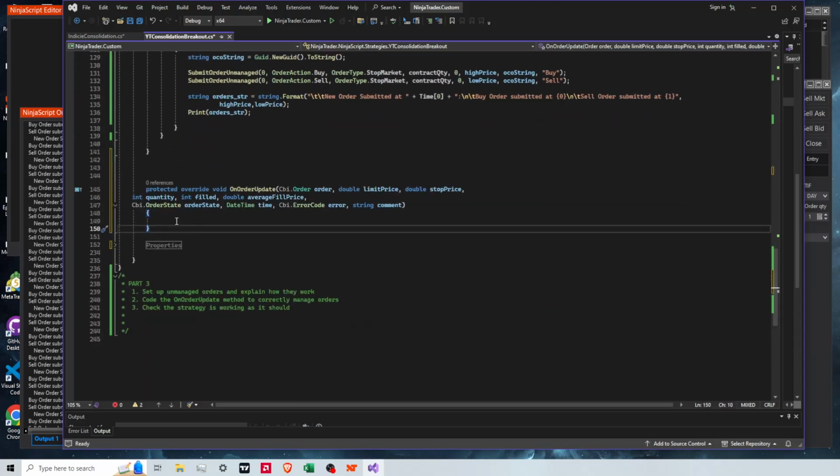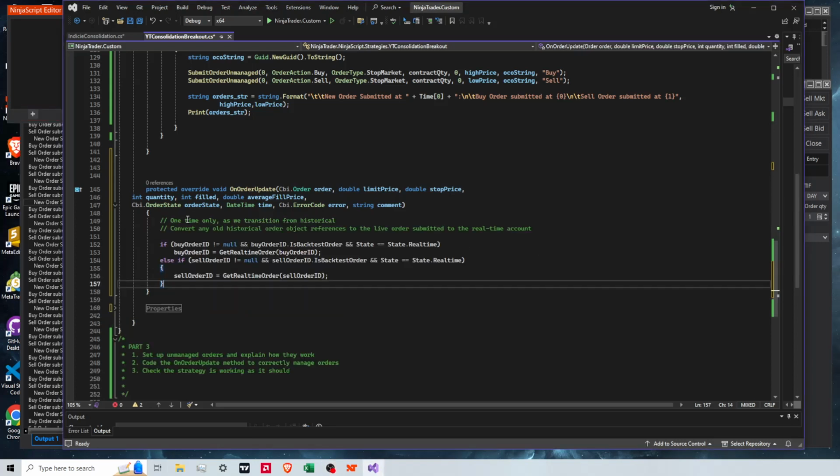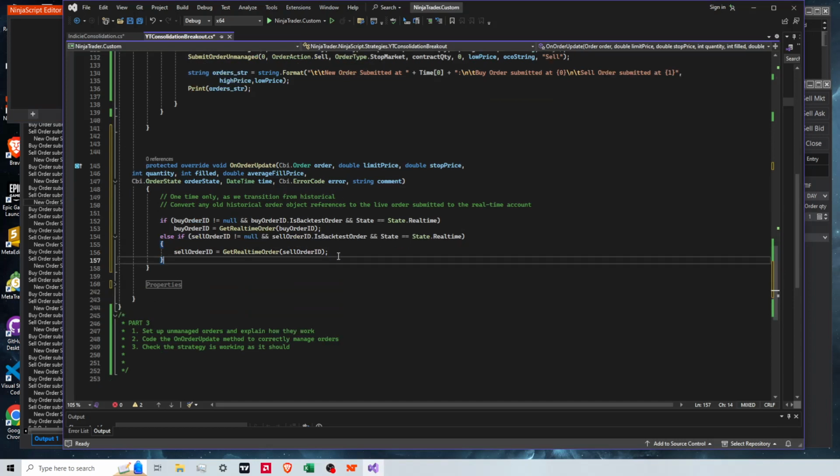This is a default method from NinjaScript. So just copy this and make sure it looks like this. Once you have that, we're going to need this. This is just something you're going to have to do every time you use unmanaged orders.